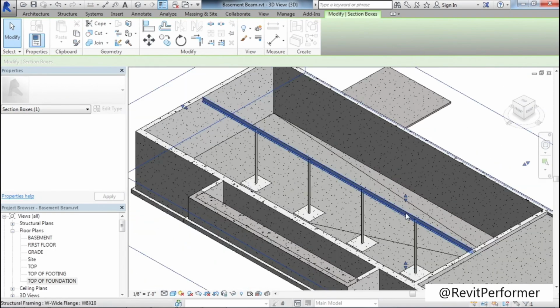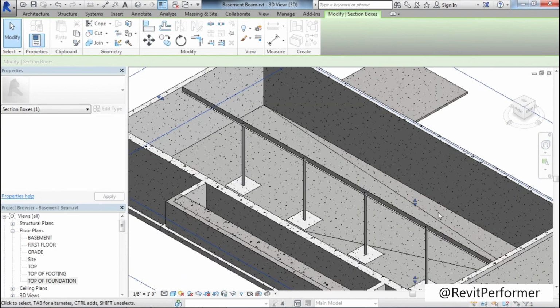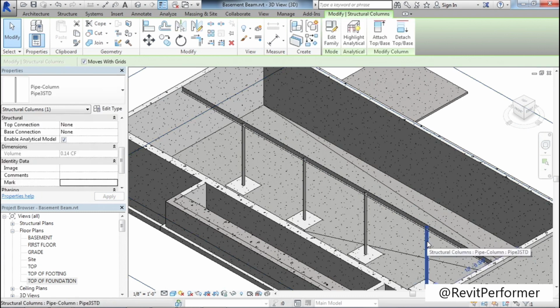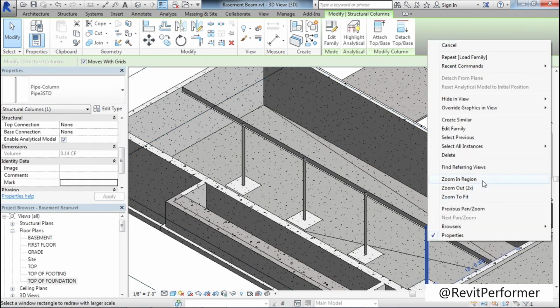Now we can take care of some of this through just typical drafting. But what I'd like to do is move the top of these columns down so that they're supporting the beam going across. So let's select on one of these columns, right click, and then select on all instances visible in view.